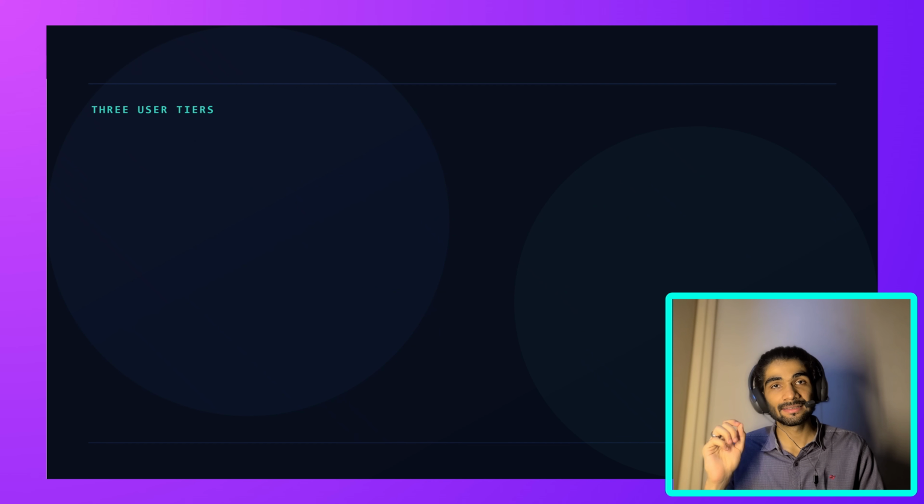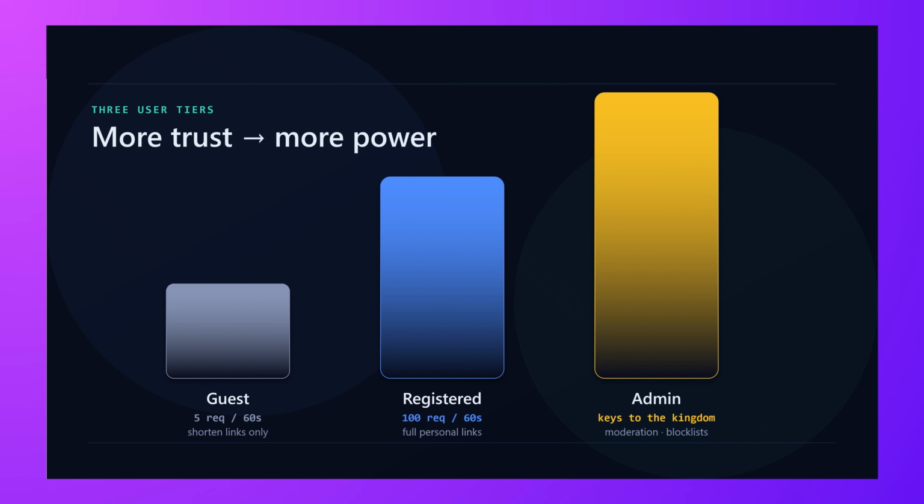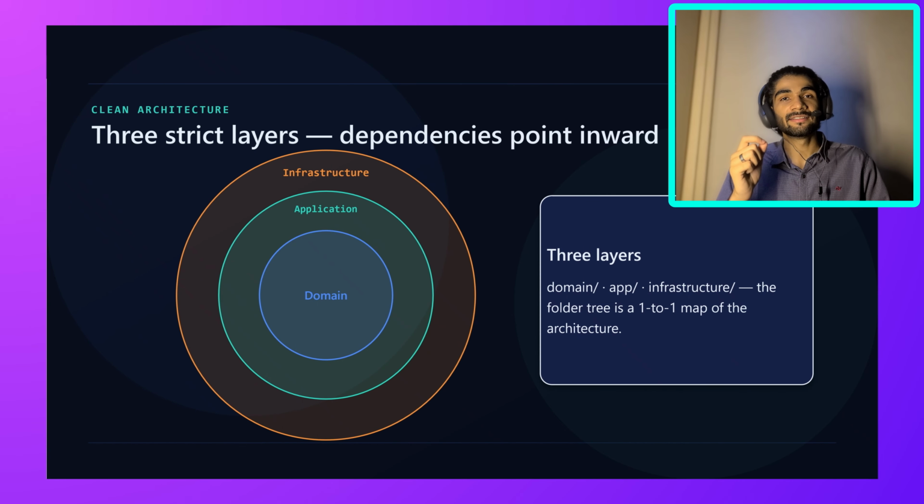So this thing has 3 tiers of rate limiting. If you are a guest, you get to shorten links but at 5 requests per minute. If you are authenticated, you get boosted to 100 requests per minute. And if you are admin, you get the keys to the kingdom. So let's see how this thing is structured.